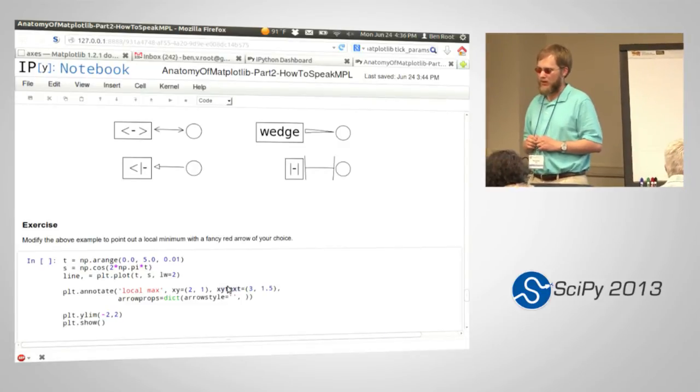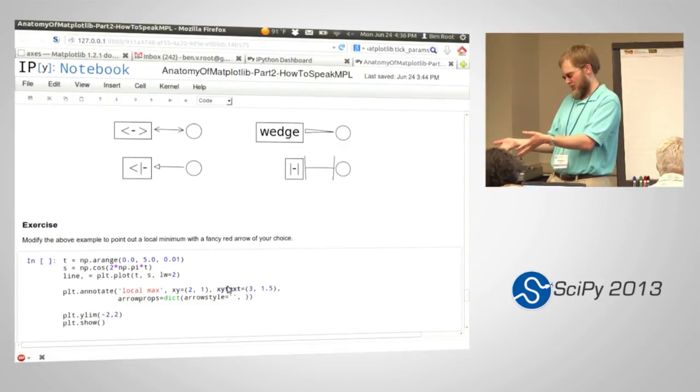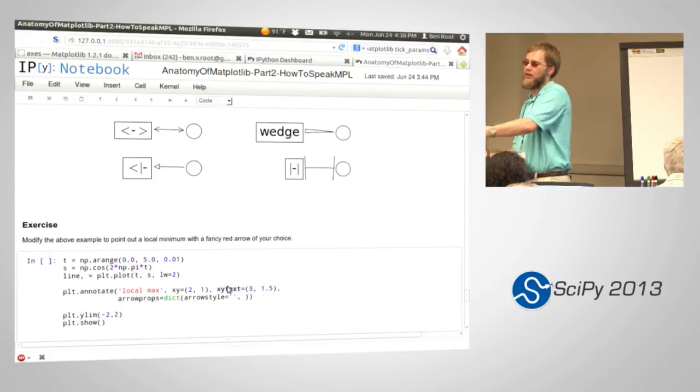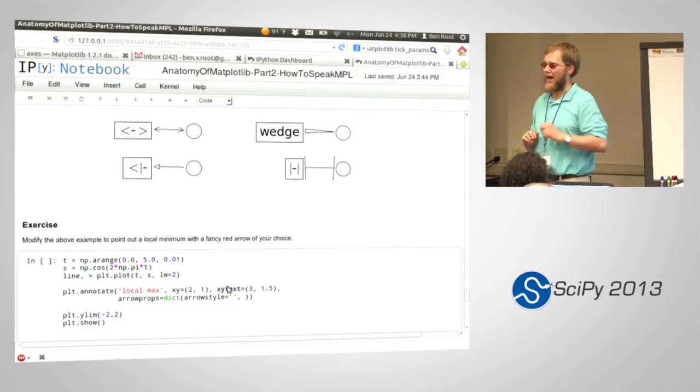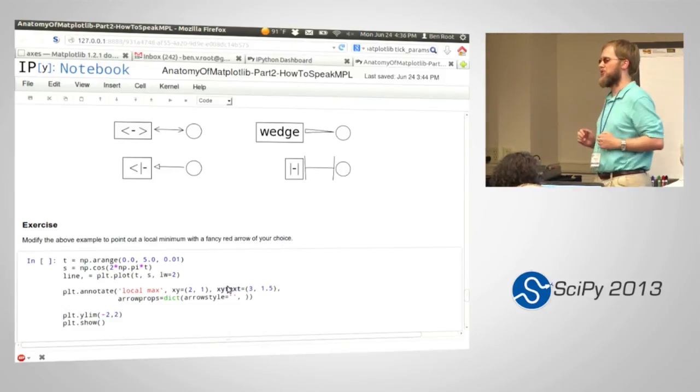And so for this particular exercise, I'd like you to try to fill in that dictionary. So you take a look at the previous example, you see how I used that earlier, and you try to fill in the appropriate things.